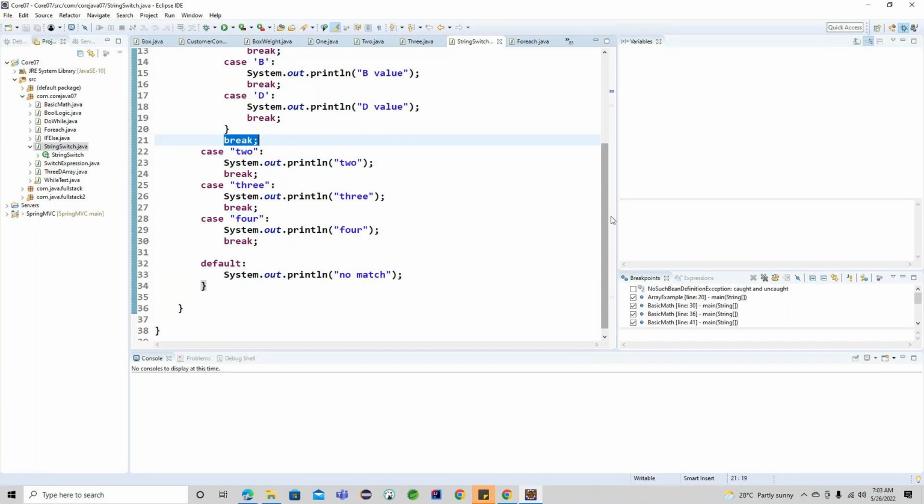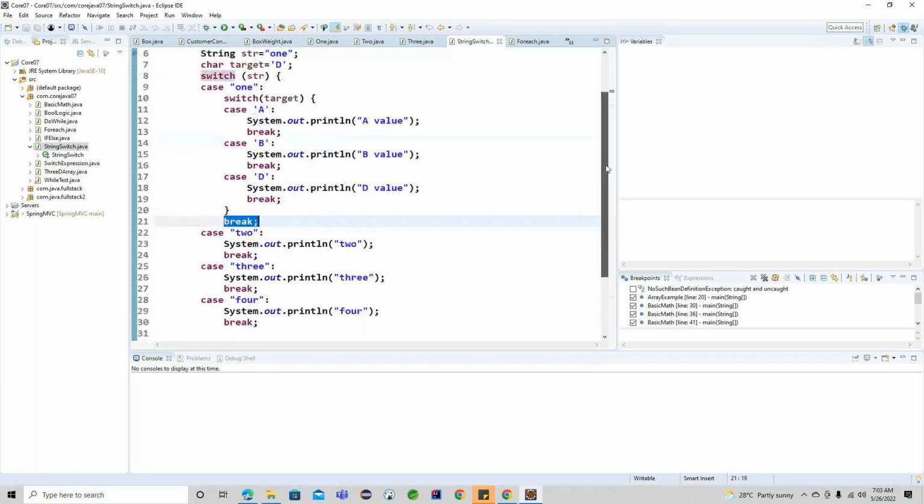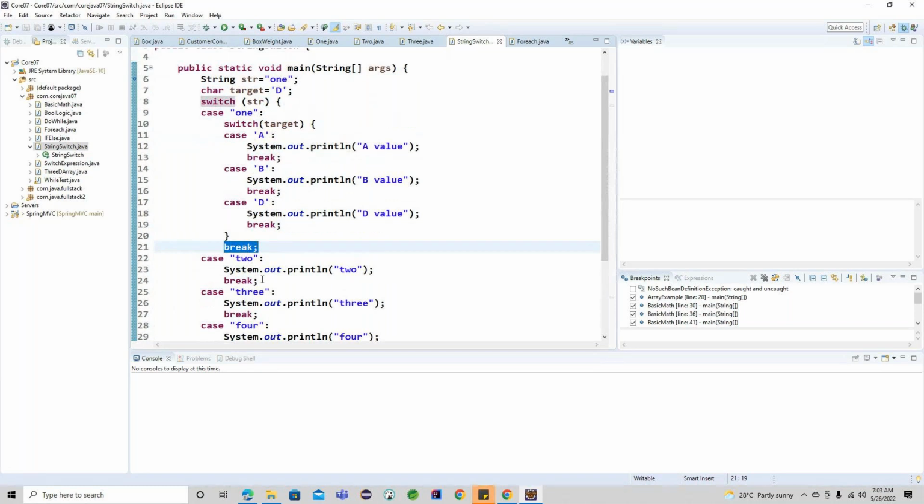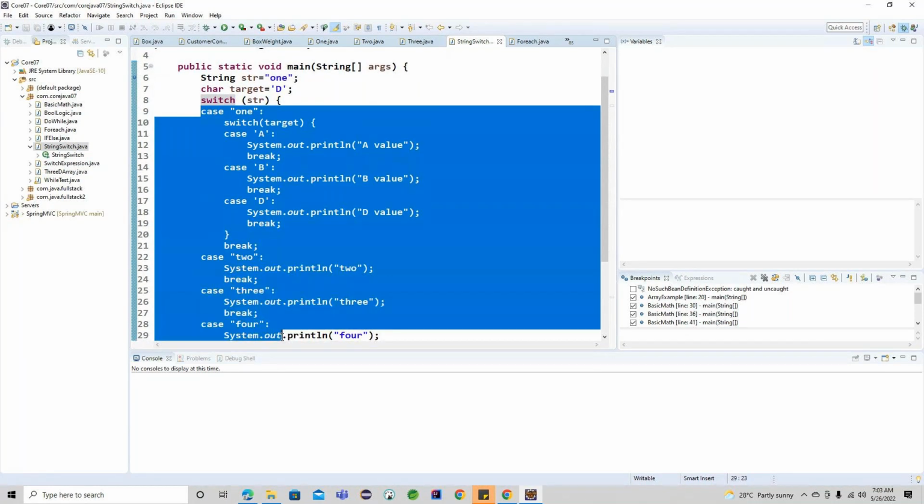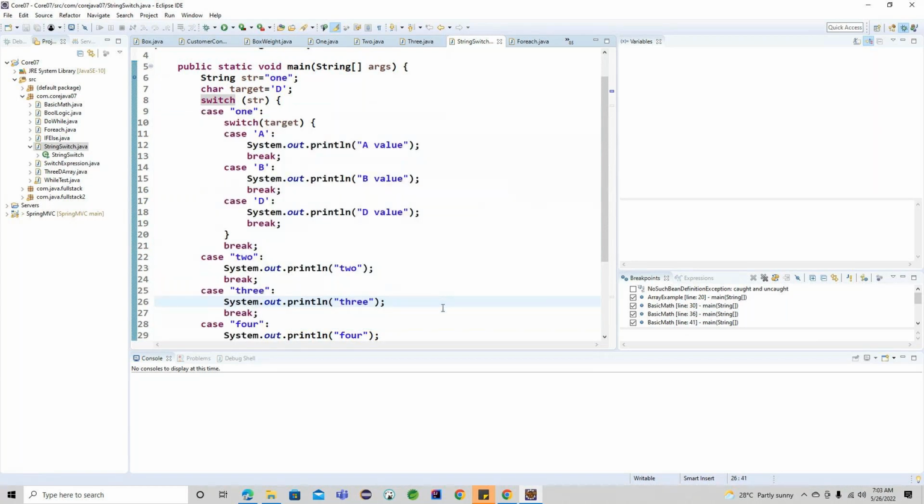So what is the purpose of this break? If I'm not using this break, what happens internally? It will keep on executing even though the case is not satisfied. To stop once the appropriate case is executed, we use this break statement. This is the purpose of the break statement in the switch related example.